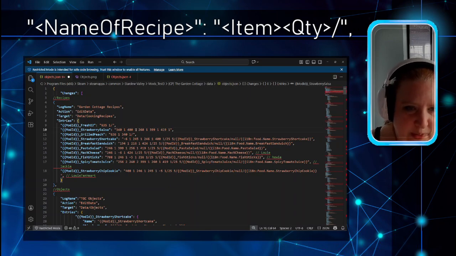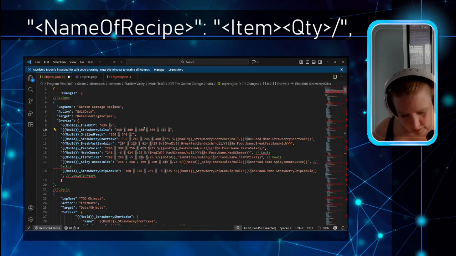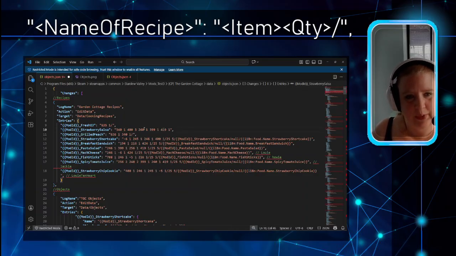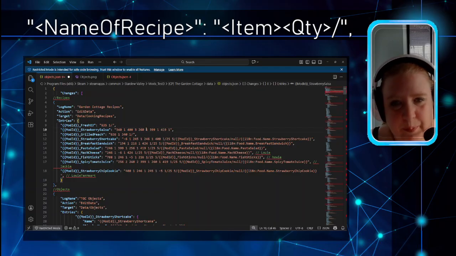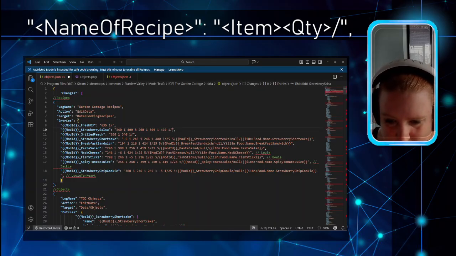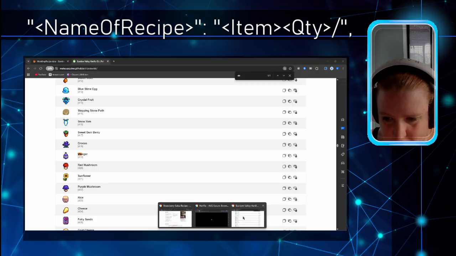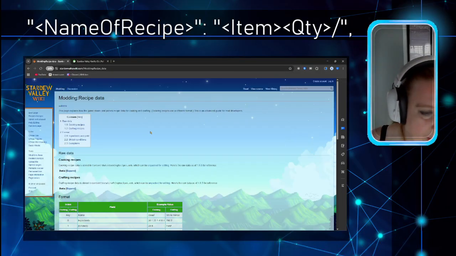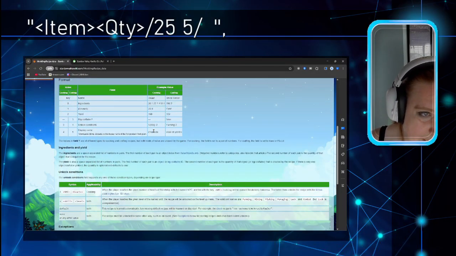So 400 was my strawberry. I'm going to change this 1 because that is our quantity. We're going to change it to 3. We're going to say it's 3 strawberries to everything else. And then we're going to put this dash. So now we can go look at our chart in our wiki page to see what the next field in the list is.